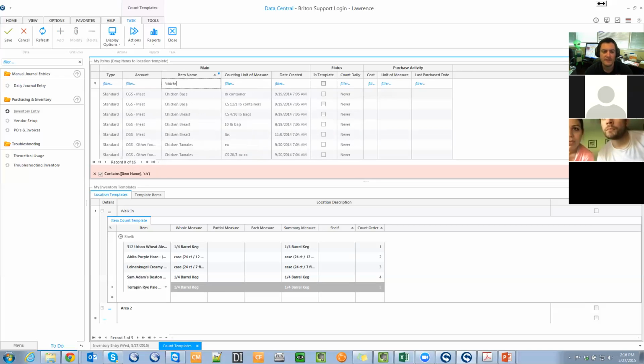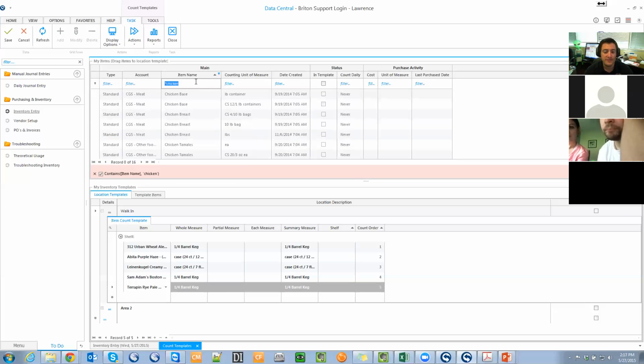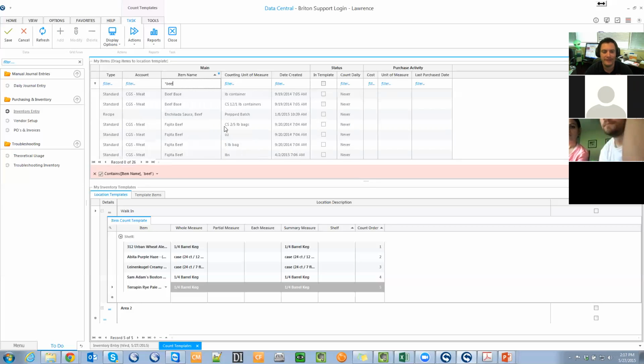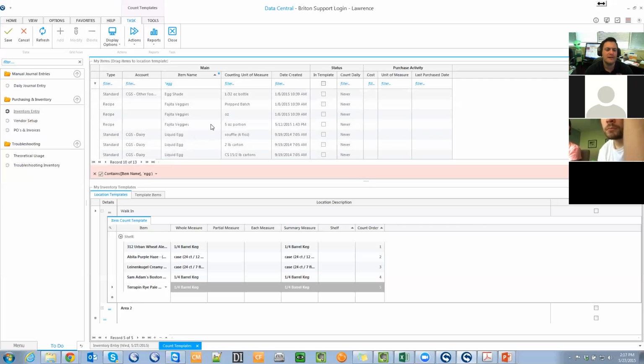If I put an asterisk there, it's going to look for anything with the word chicken in it. I've got chicken base, chicken breast, chicken tamales, fajita chicken, shredded chicken. It's all there. You'll use this quite a lot because there are over 1,700 records in here, so you'll want to search. It's just a very friendly, helpful tool. What else? Beef base, fajita beef, same thing. Egg, liquid egg. That's all there. Veggie mix, whole, eggs and the word veggie, so it showed up too. So, all right, that's search, and you'll use it quite a bit.